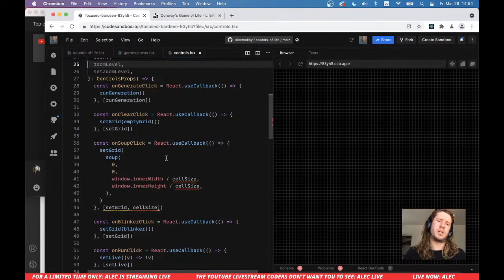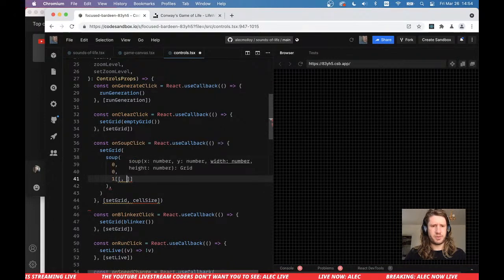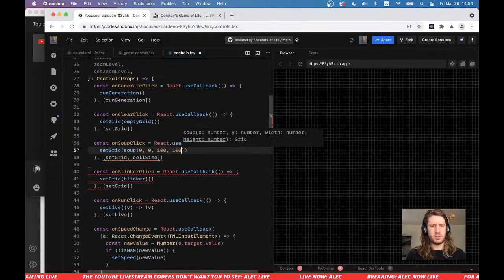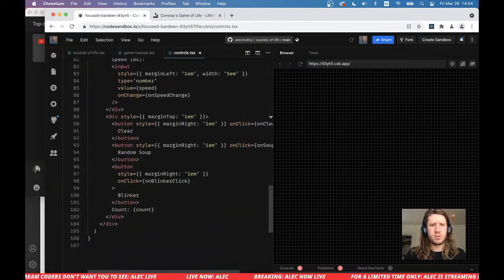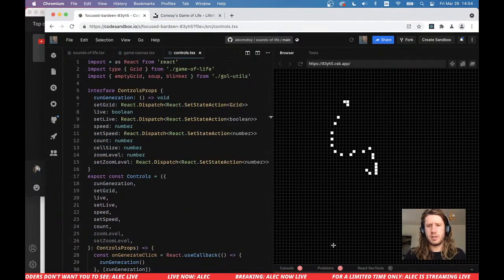On soup click, yeah, I guess we'll just make it be like 100 by 100 just for now. We're not going to try and calculate what is the size of the viewport. We're not going to take care of that now. Cool. All the types are happy. I can draw again, and I can generate, and that works.